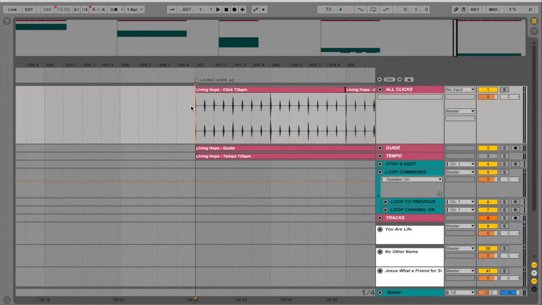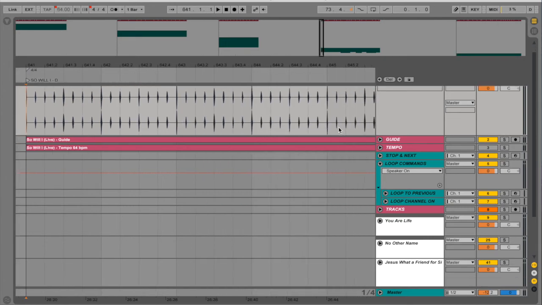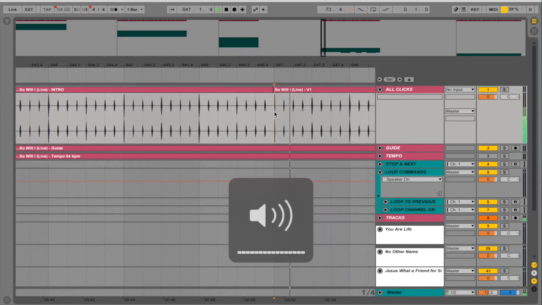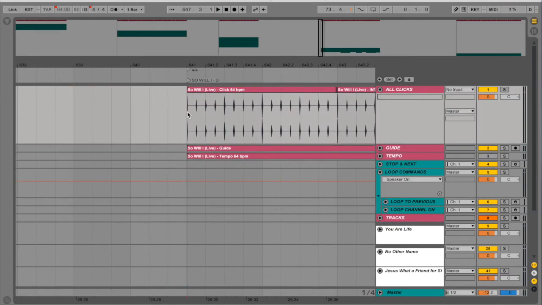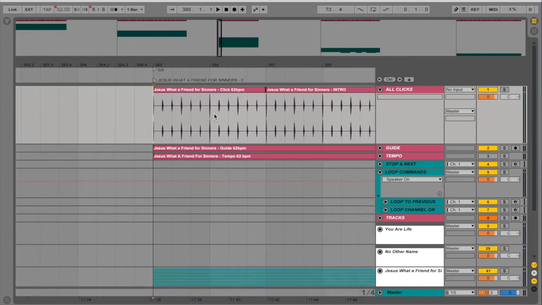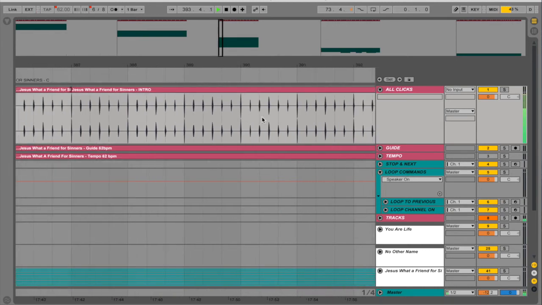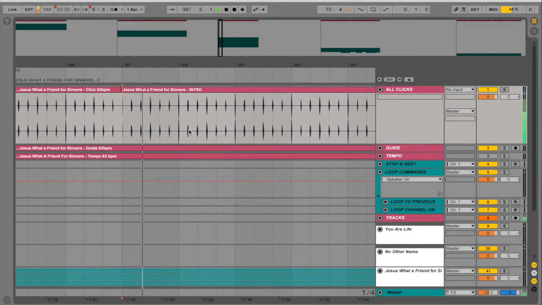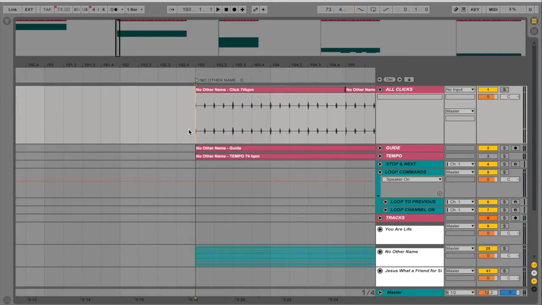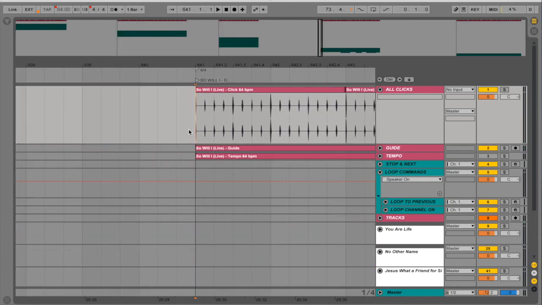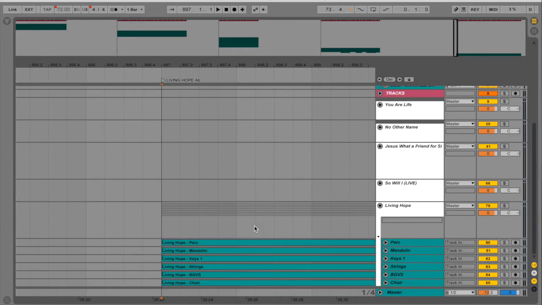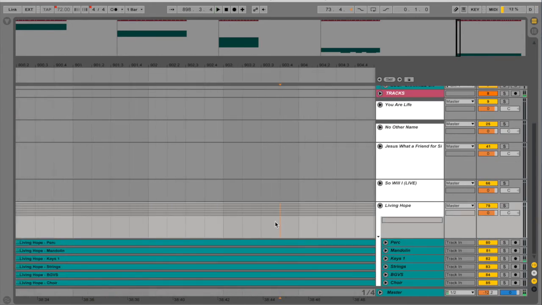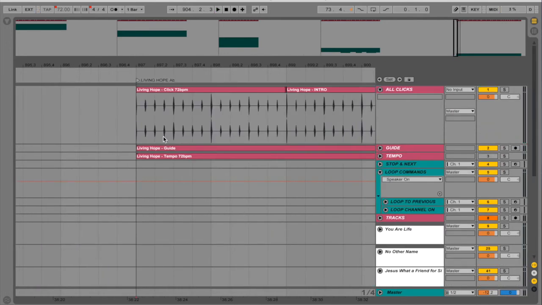And then Living Hope's in 4 as well. I'm pretty sure the key is good on this, I just have to check. Yeah, we're good on that in D. Pretty sure this is in C. Yeah, we're good on that. And then Living Hope, I know, is originally in A. Yeah, so this is in A, so I have to change it to A flat.